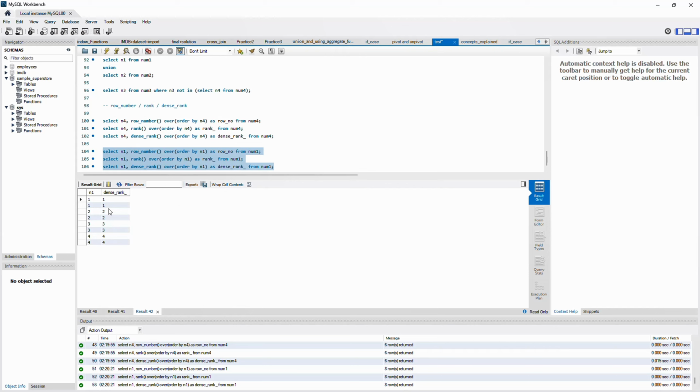So 1, 1, it will show one first rank, dense rank, second dense rank, third dense rank, and fourth dense rank. But the rank was skipping the value. So the main difference between row number, rank and dense rank is extremely clear. Row number will only go row wise. It will not look if the value is repeating or not repeating. The rank will look at whether it is repeating or not, but it will freeze the value and it will also skip the value.